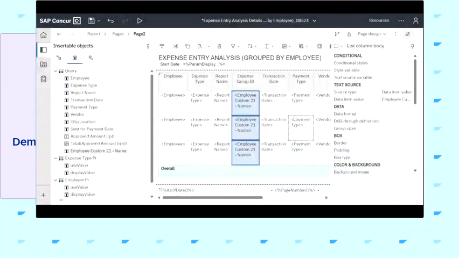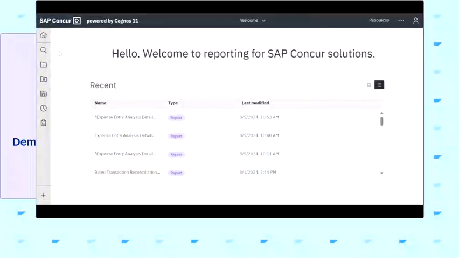Save. And now we have that last piece, the scheduling. How do we schedule this report? Let's go to the actual report.